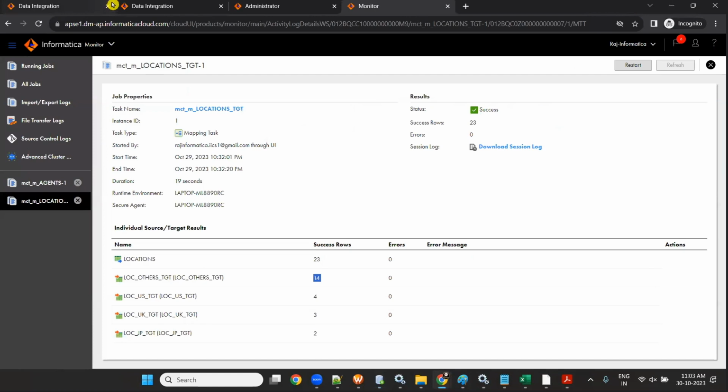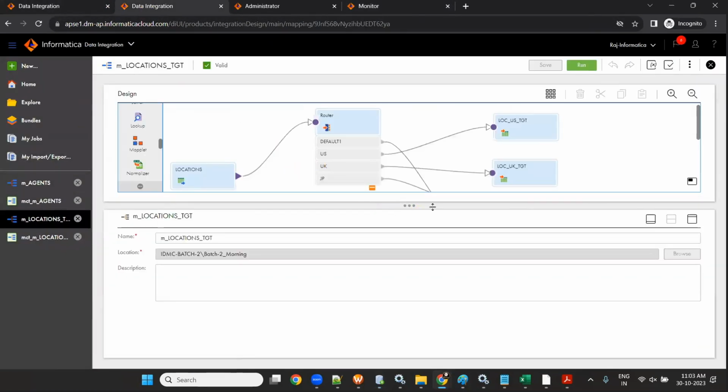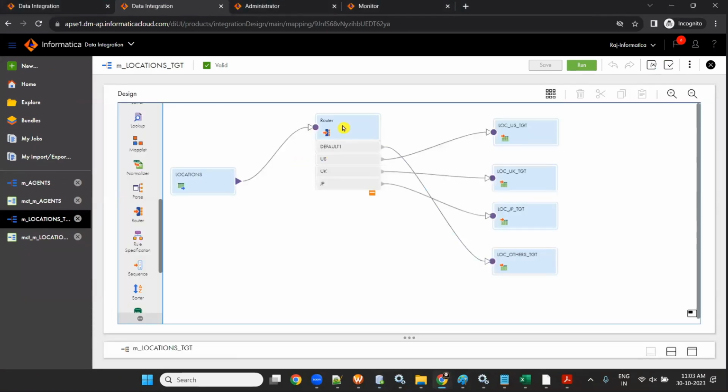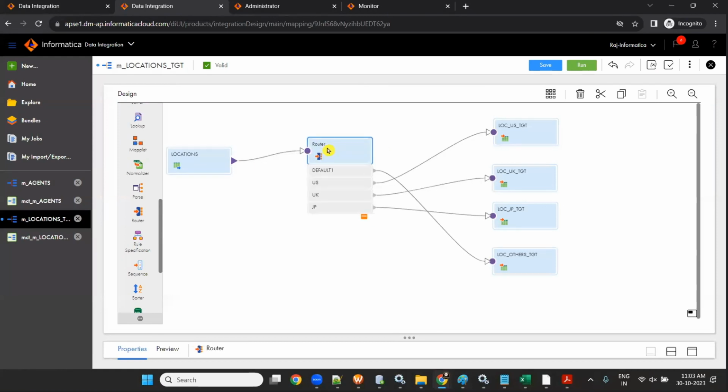Now, instead of using multiple filters, you can use a single router to improve the performance of the mapping, correct? In this, incoming records are read only one time. In router transformation, incoming records are read only one time. Correct, please?